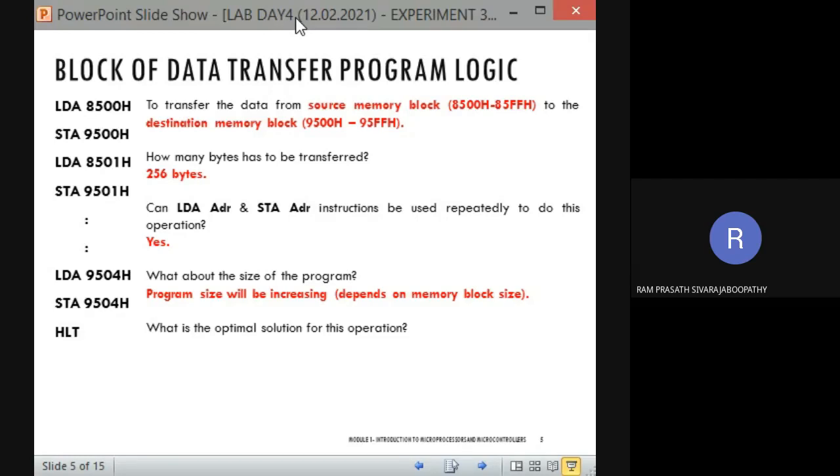What should come next to LDAX? No, it's not register, Shivakumar. LDAX RP. Very good. Fine. Now you people tell me, before executing this particular instruction, what must be present in RP? What must be put into the register pair?